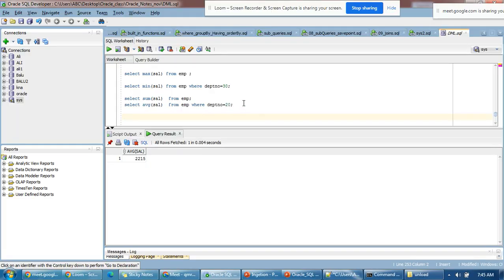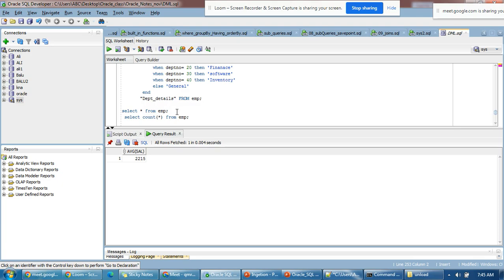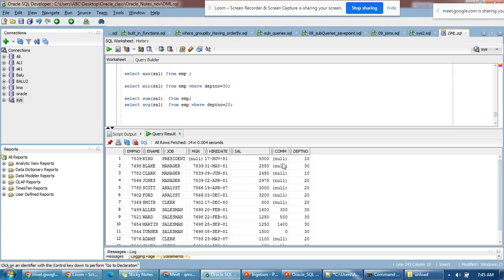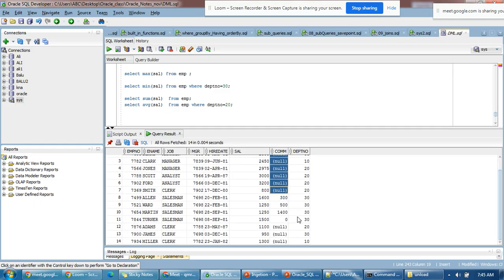Let me execute select star from EMP. You have null values in the columns. I want to get the average commission. How can I get it? What is the function to get it? The average function. And if you want the sum of commission, it is the sum of commission.